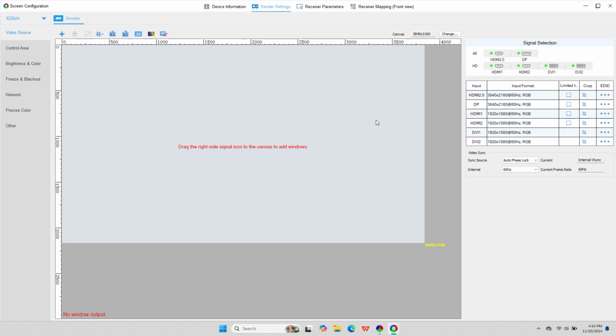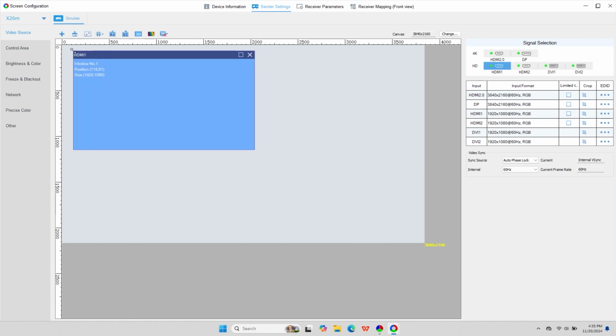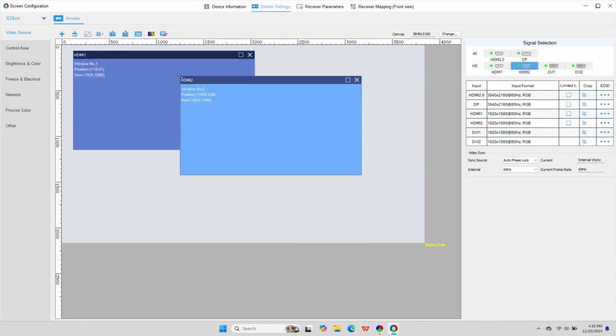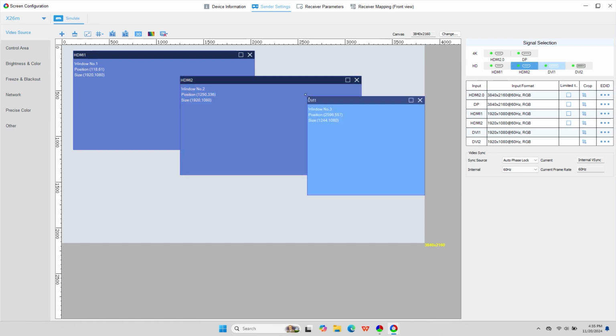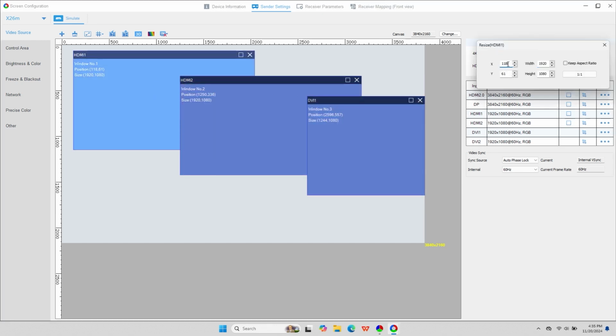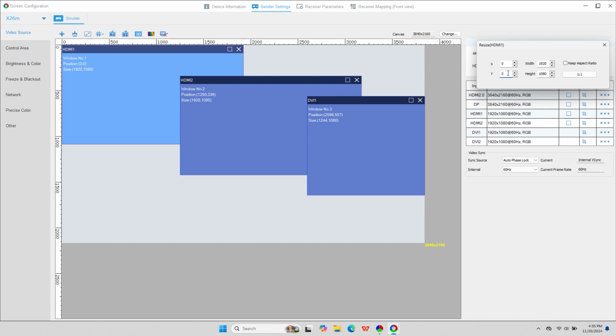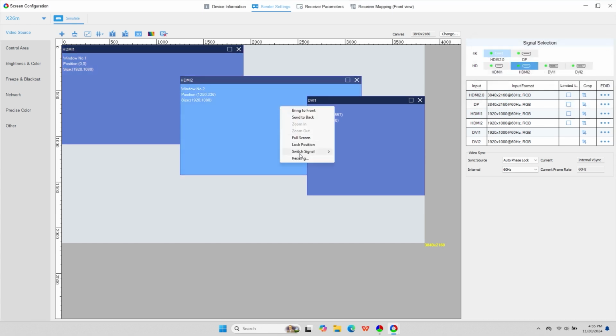For example, if you want to set up 3 windows on a canvas with a resolution of 3840 by 2160, you can drag the signal inputs onto the screen. Right-click on the video input to adjust its coordinates and resolution. You can also adjust the window size and resolution by dragging the program window.